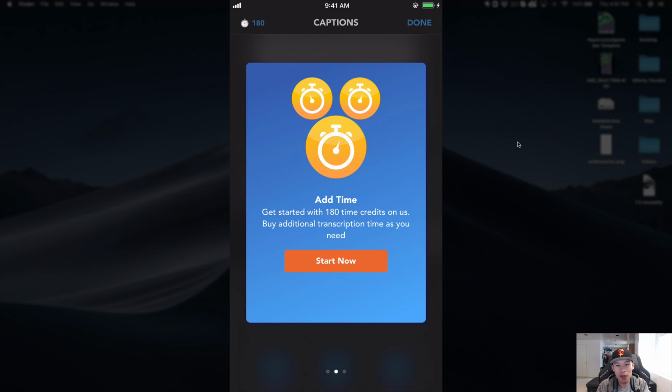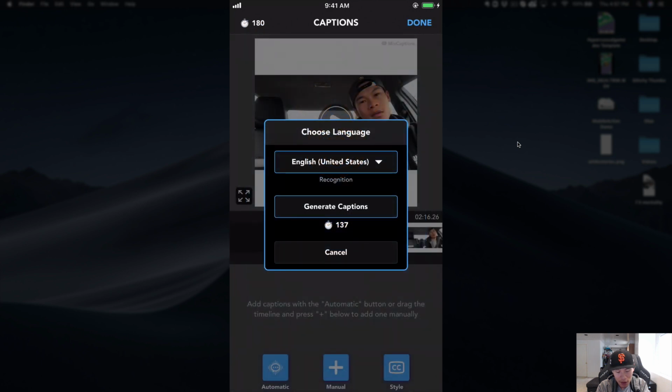So when you first start, they give you free credits, and basically how the app works is you use the credits to do your automatic transcription of your subtitles and captions, and I'll show that right now. So they give you 180 time credits, and if you click start now, there's 180. And since this video is pretty long, the credits are based on how long the video is. So right now it's going to use 137 credits.